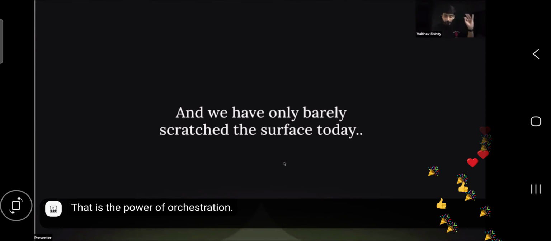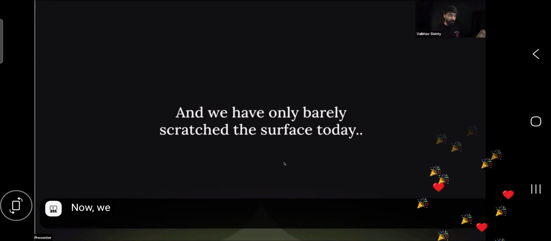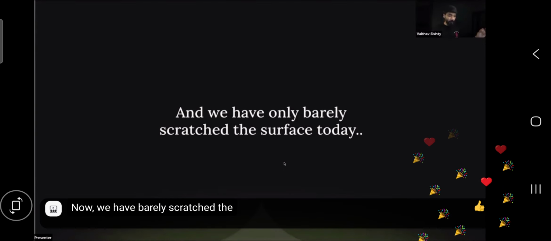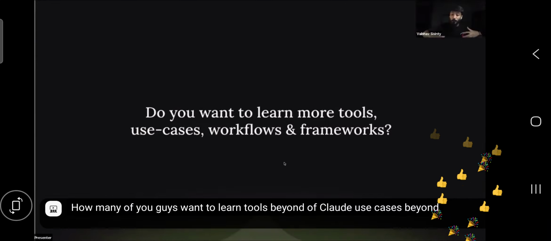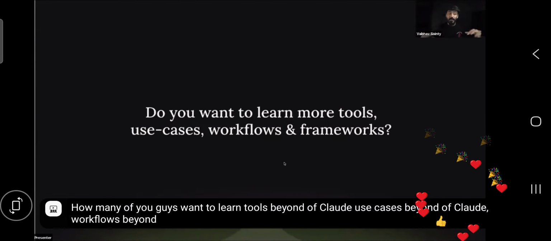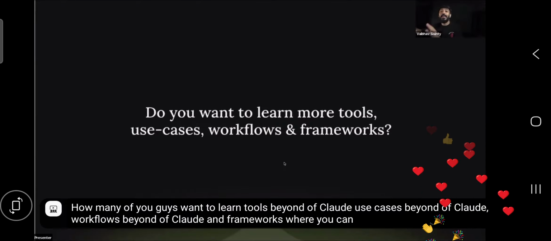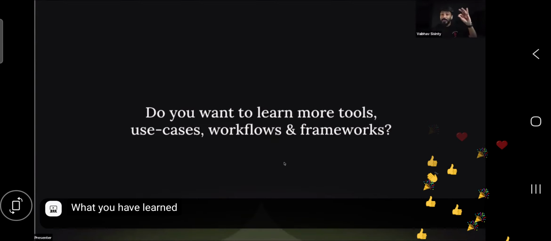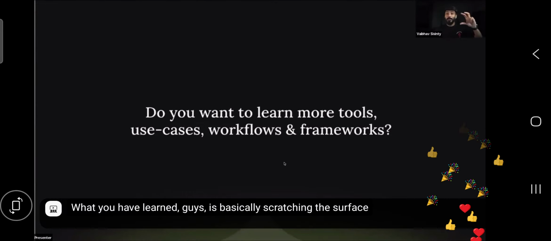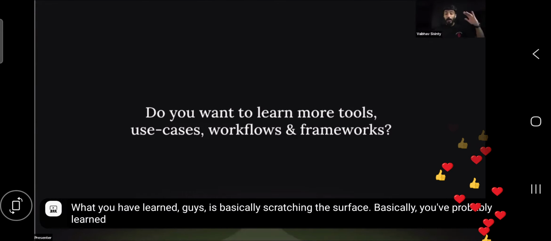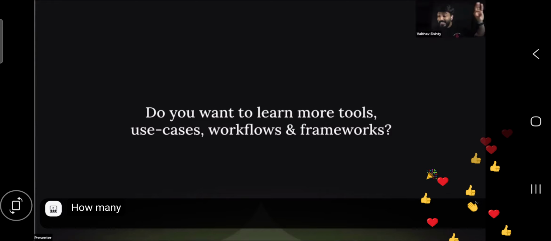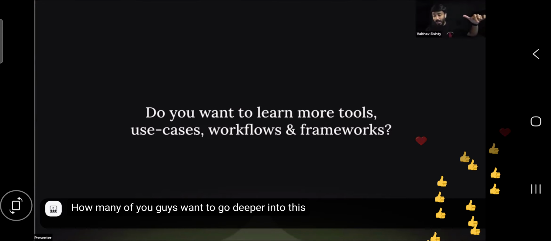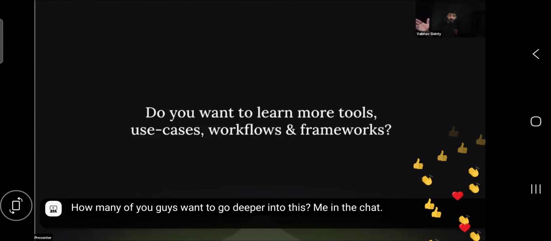Now, we have barely scratched the surface. How many of you guys want to learn tools beyond Claude, use cases beyond Claude, workflows beyond Claude, and frameworks where you can literally automate anything and everything that you imagine? What you've learned, guys, is basically scratching the surface. Basically, you've probably learned 2% of AI. How many of you guys want to go deeper into this? Drop a "me" in the chat if that is you.